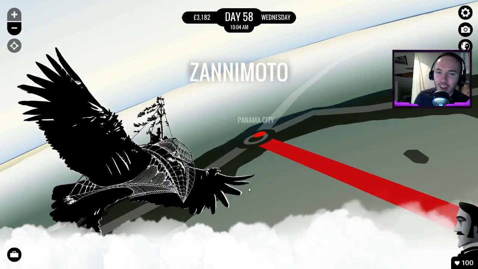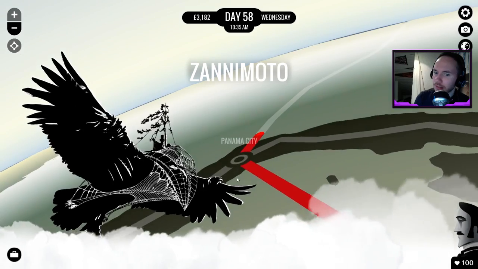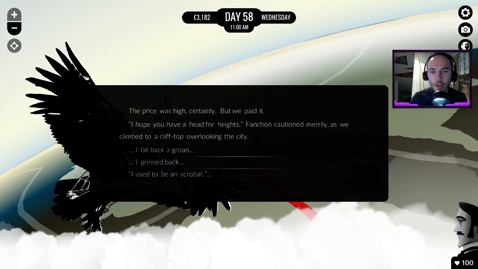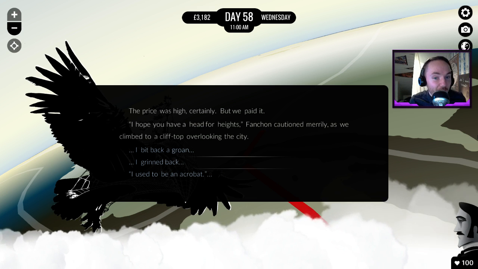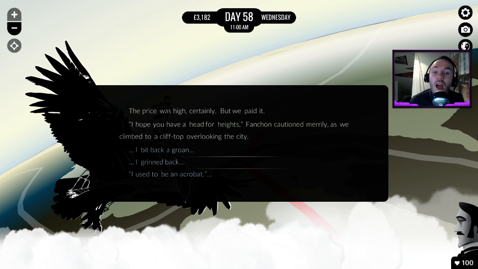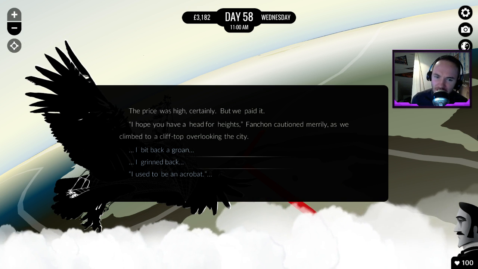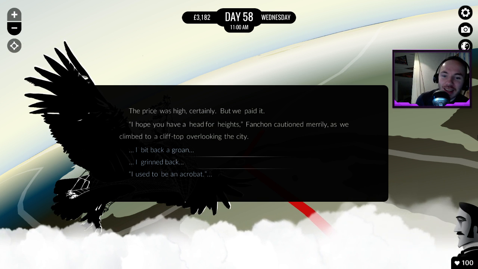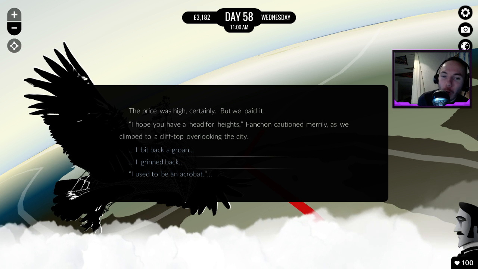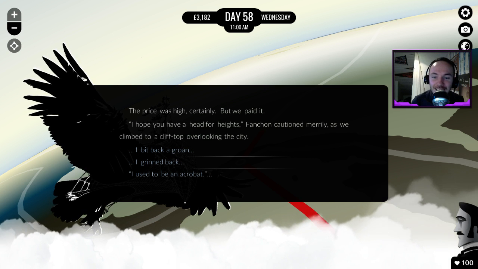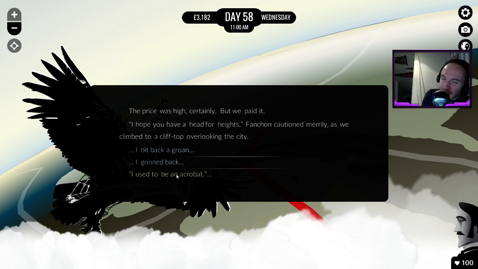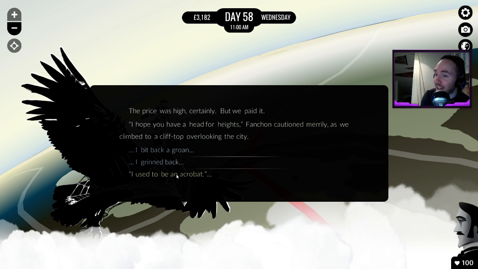We are on a bird. Like literally a bird? The price was high, certainly, but we paid it. I hope you have a head for heights, Fanchon cautioned merrily, as we climbed to a cliff top overlooking the city. Holy shit, it is literally a bird. God. Okay, that bird thing makes it worth it.